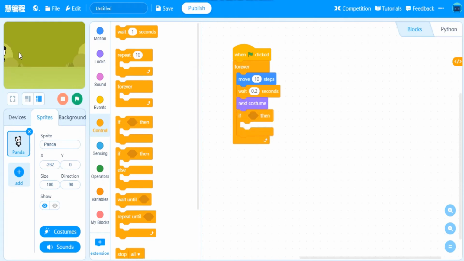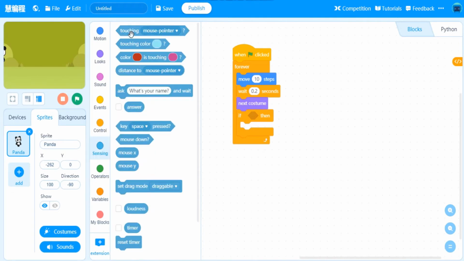And we are going to say that if our panda is touching the edge of our stage area, then something needs to happen. So in order to sense whether the panda is touching the edge of the stage area, we need to go to Sensing and choose the first option and put it in your if statement. However, now this program is different from the last one that we did. We want it to do something if the panda is touching the edge, not if we're touching it with the mouse. So we're going to change the mouse pointer option to the edge option. Right, so if the panda is touching the edge, then something needs to happen.